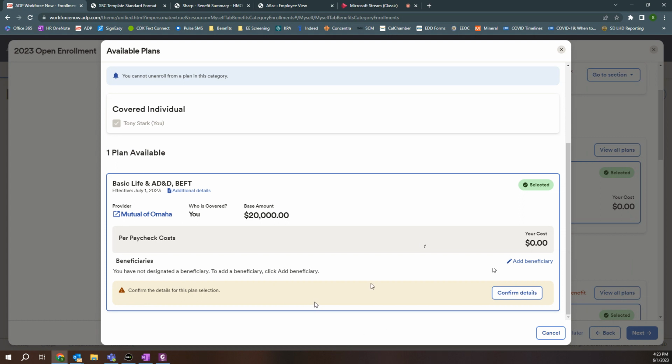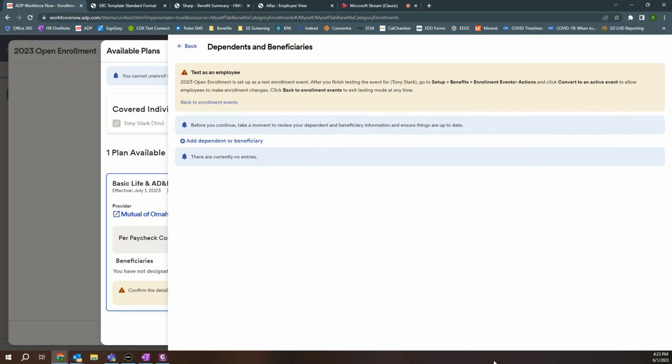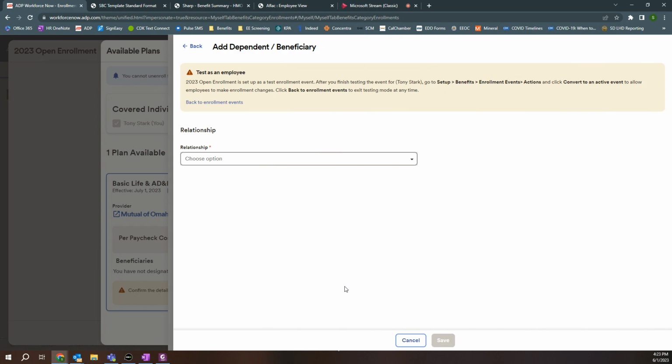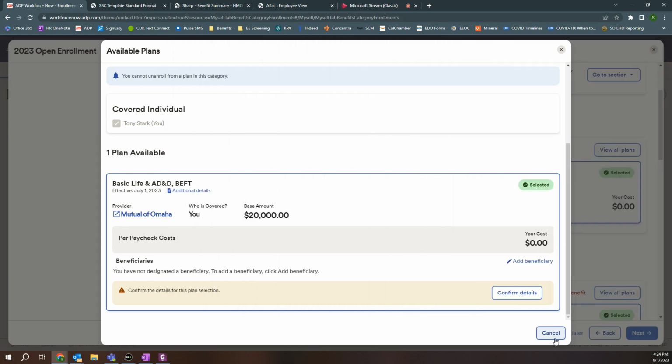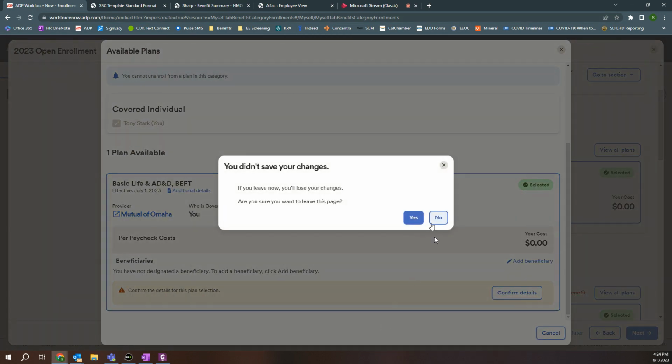You don't have to have just one. Let's say you have 2 kids, you can split it 50-50 across 2 kids. And beneficiaries, you can add on this screen as well. So if you forgot and you want to add another one, you can add your beneficiary here as well. Okay? So once that's done, you would hit confirm details and be done.